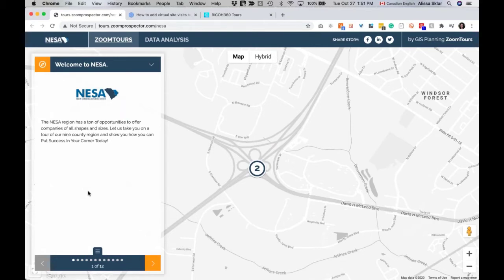You can create as many Zoom Tours as you want. Once you have the software, you can create a Zoom Tour deck for the industrial properties in your area. You can create a second one for the museums and recreational facilities, another one for the bicycle paths and walking trails, another one for the Class A office space, whatever you choose to do. So this is all content that is basically uploaded by the client themselves.